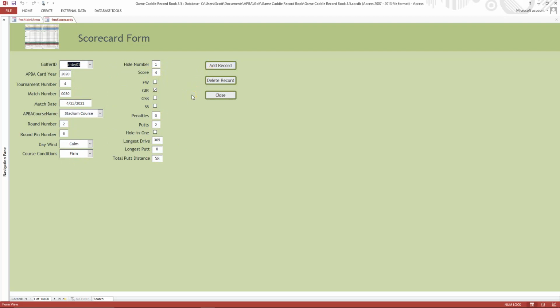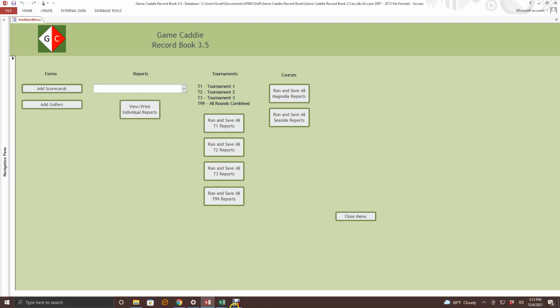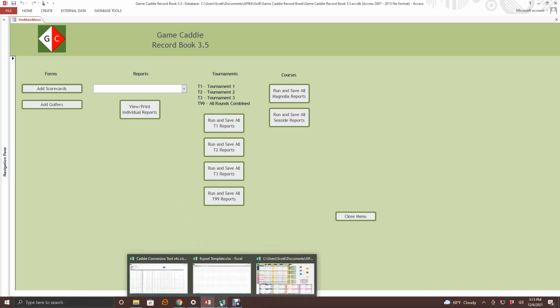Now I've done that, and I've done that for quite a number of rounds that I've played, and I can tell you that that's fairly tedious, and a much preferred way is to use the export utility that is part of the Game Caddie spreadsheet utility. And I cover how to use that function in separate videos, but I will give you kind of a sneak peek of what I'm talking about.